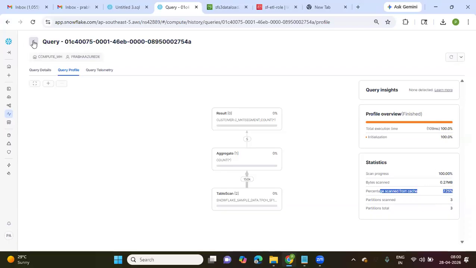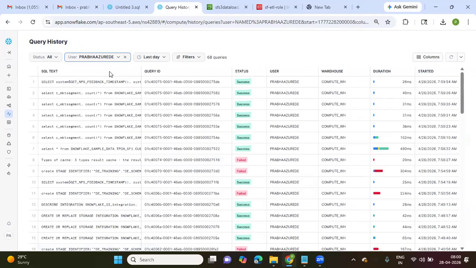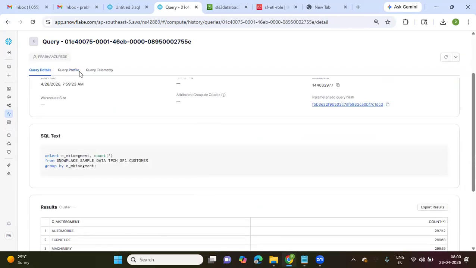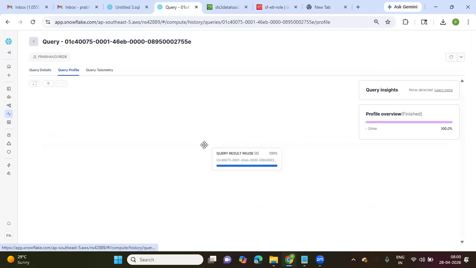Okay, let's try to go to the other query. Other query which has run in less than 162 milliseconds. Go to query profile here. See here, it did not scan anything. It has directly taken the result from the cache. See here, even the query says here, query result cache. So it has taken from the cache.